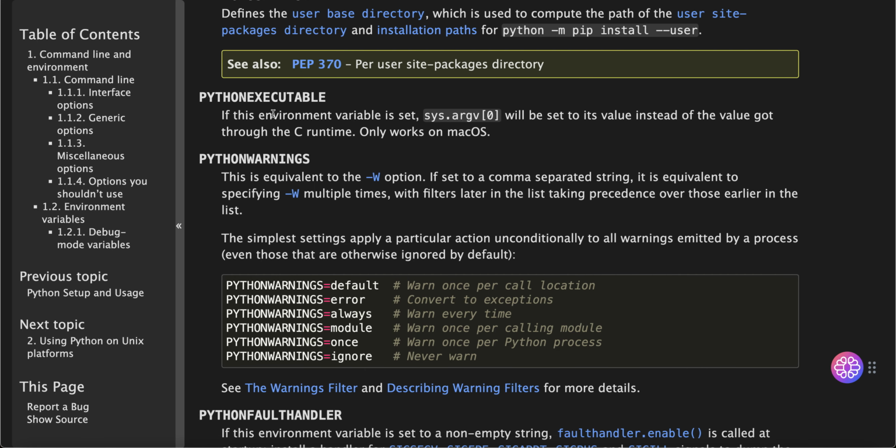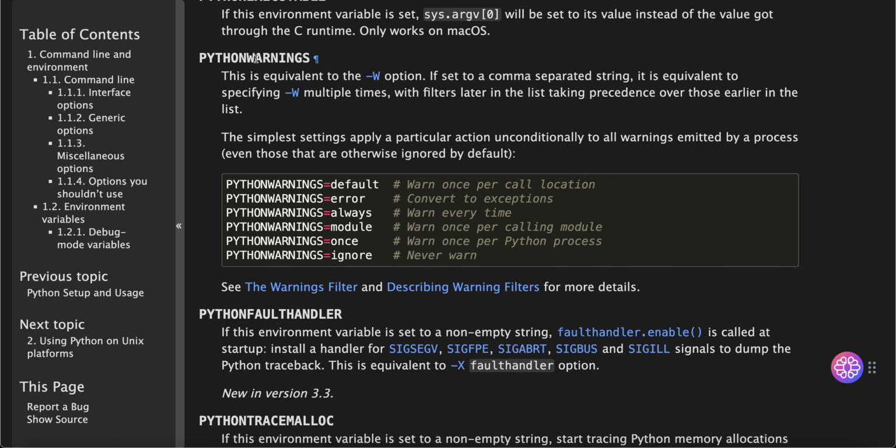PYTHONEXECUTABLE: if this environment variable is set, sys.argv[0] will be set to its value instead of the value got through the C runtime. Only works on macOS. PYTHONWARNINGS: this is equivalent to the -W option. If set to a comma separated string, it is equivalent to specifying -W multiple times, with filters later in the list taking precedence over those earlier in the list.